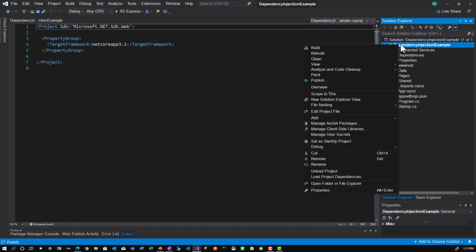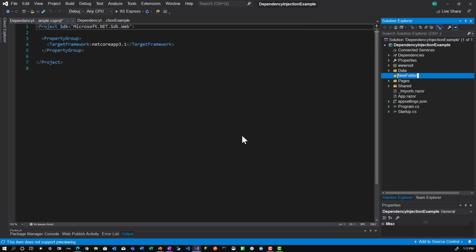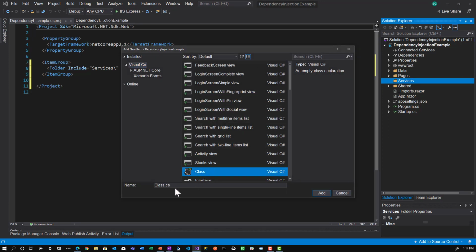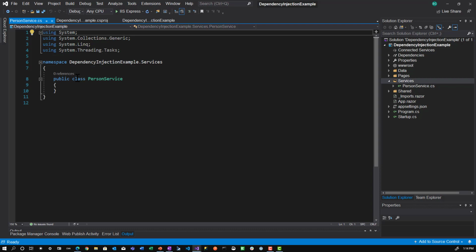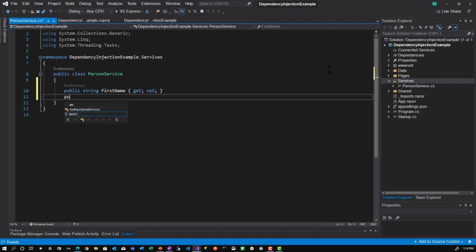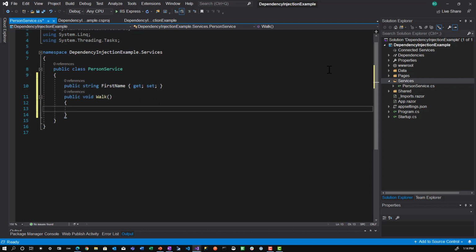So first thing I like to do, let's right click on the project. Let's add, and we'll add a new folder. Let's call it Services. And let's go ahead and right click on that, add new item. Let's first start with a class, and let's call it PersonService. Now this is the person service, and we could start just by doing something like this, where we say public string FirstName get set, and let's do a public void Walk, and we won't define that right now. So we have a very simple service that has a first name field and a walk method.